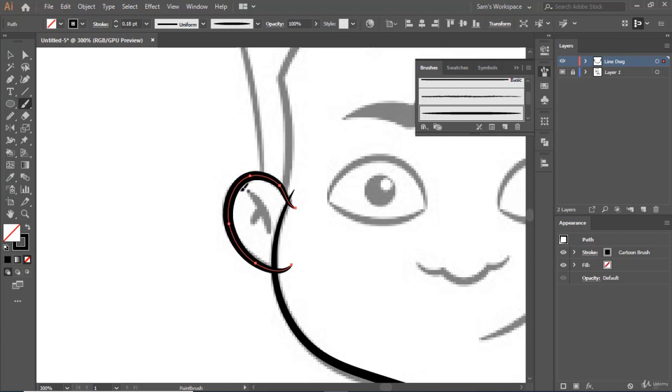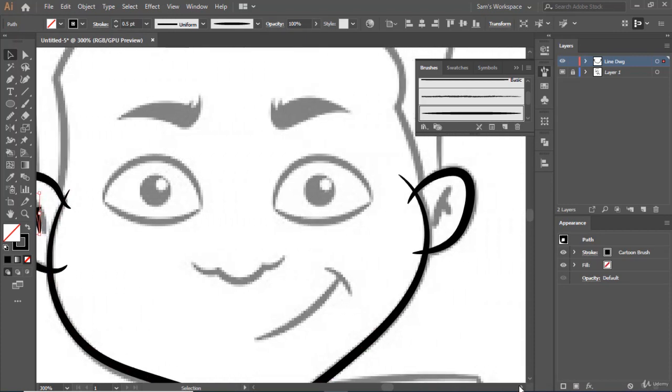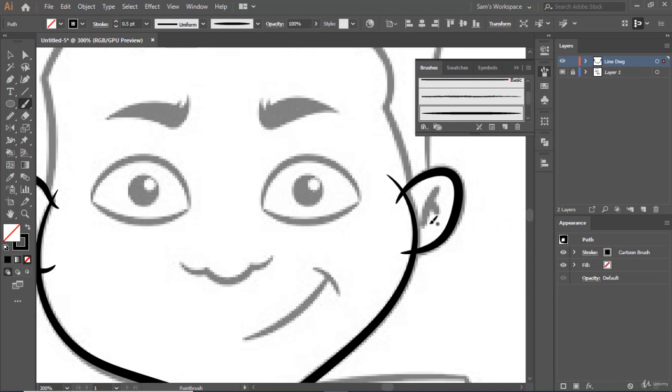Then we'll draw the ear lobes and we'll give thickness as 0.2 or 0.3, and here also we'll give the same. Okay, and then we move to the other side, and here also we make two intersecting lines.